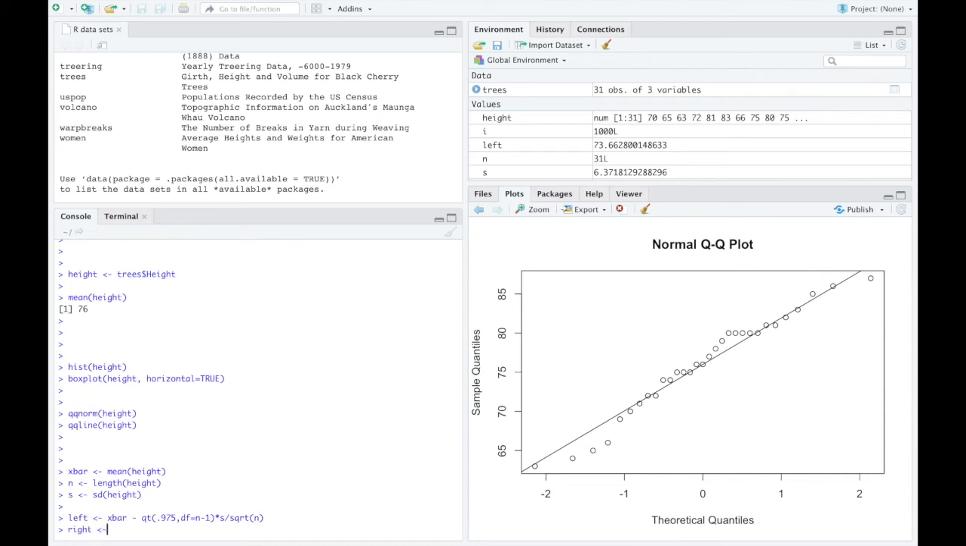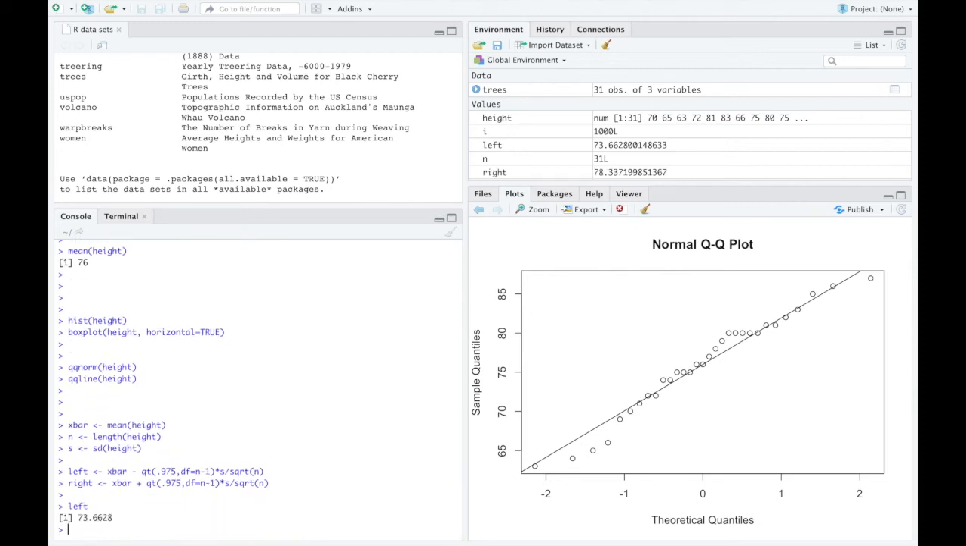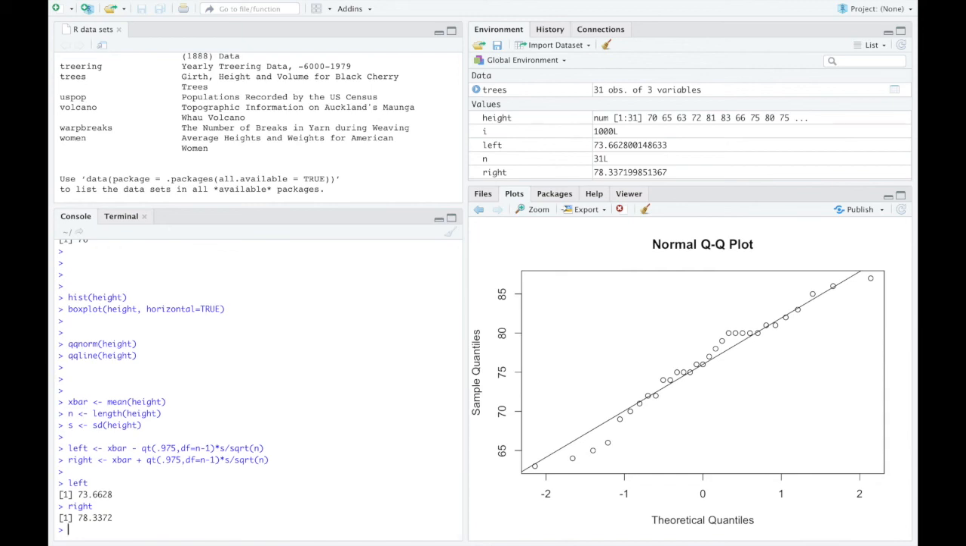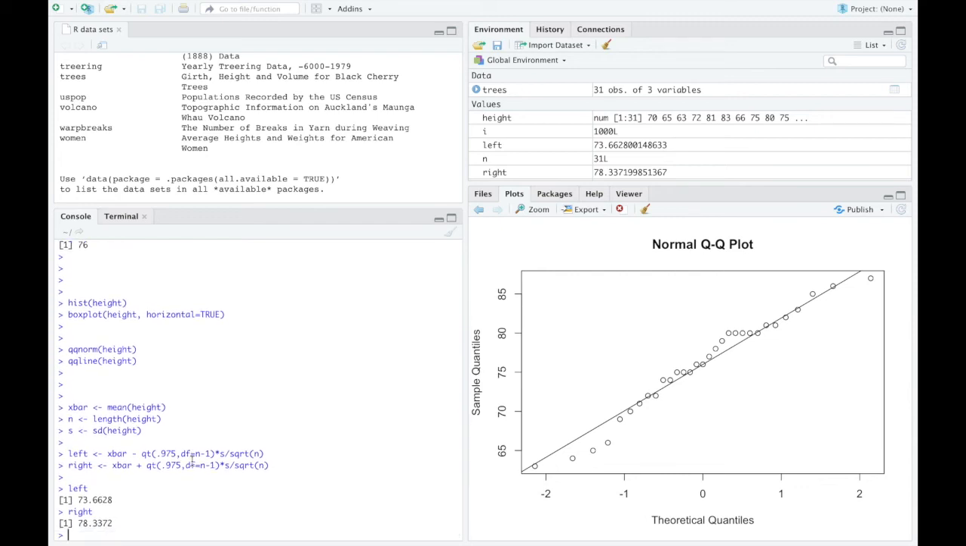Now the right endpoint would be x bar plus qt 0.975, degrees of freedom equal n minus 1, times s divided by square root of n. All right, that's just the formula from the slide. So see, my left endpoint is 73.662. My right endpoint is 78.3372. So I'm 95% confident that the mean height of black cherry trees is between 73.5 and a little over 78 feet.